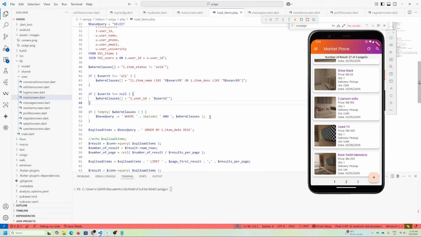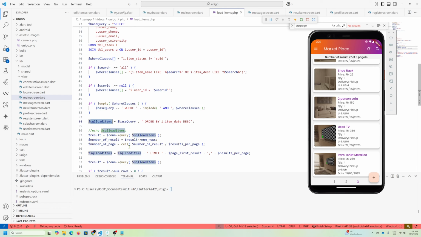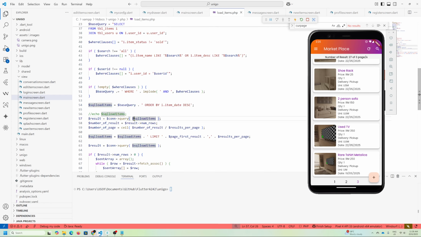And then we expand or implode the statement with the where clause. But this is basically where we added the limit statement later on. So from the SQL, load items here with the added order by, then execute the SQL normally.